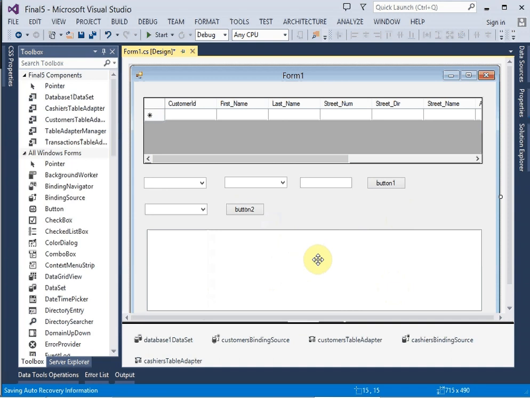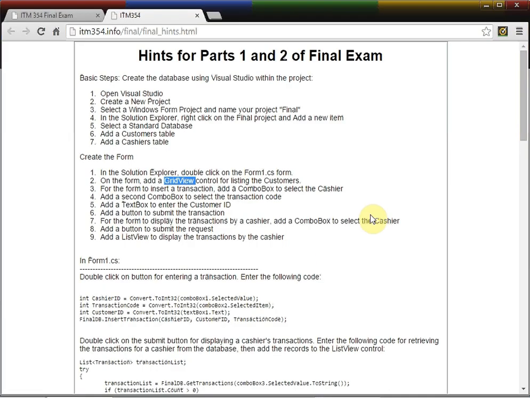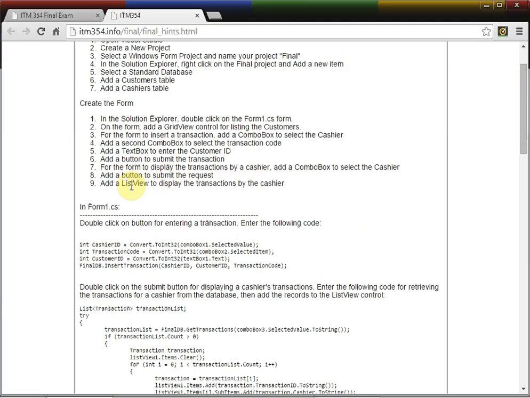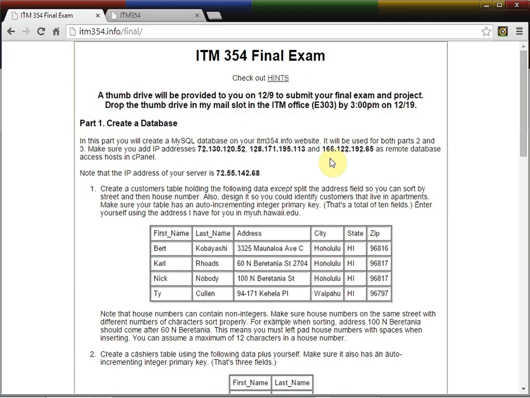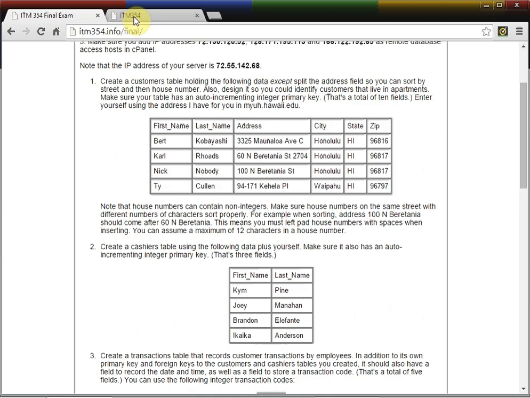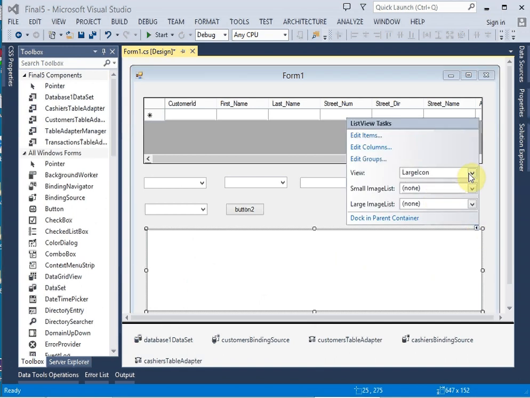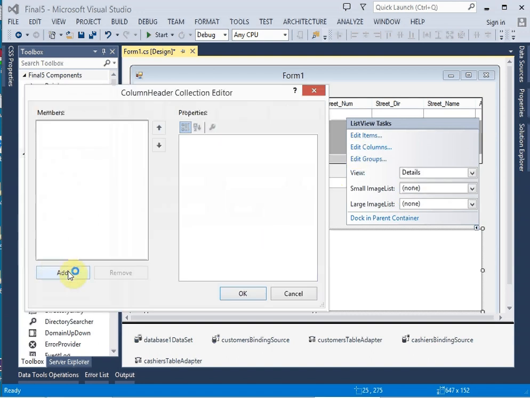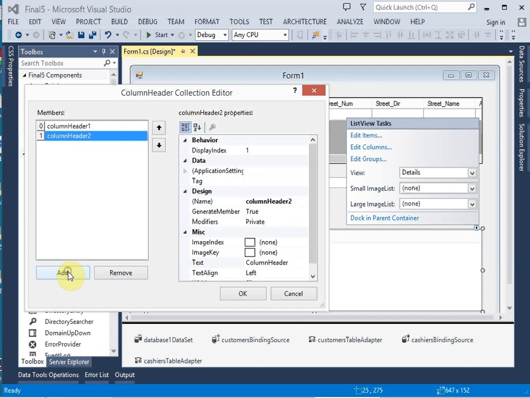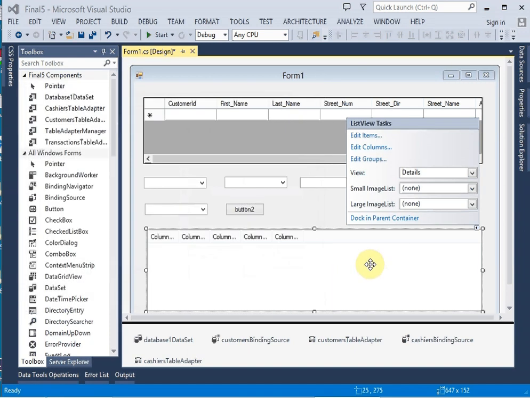So that connects that up, and let's make our list view able to accept the five fields that we want. You notice the list view is going to contain the transactions for a particular cashier. To set that up, let's switch the view to details, and we're going to have five columns: one for the transaction ID, one for the cashier's name, one for the customer name, one for the date of the transaction, and one for the transaction code. We can leave that there for now. We can go back and adjust those later.